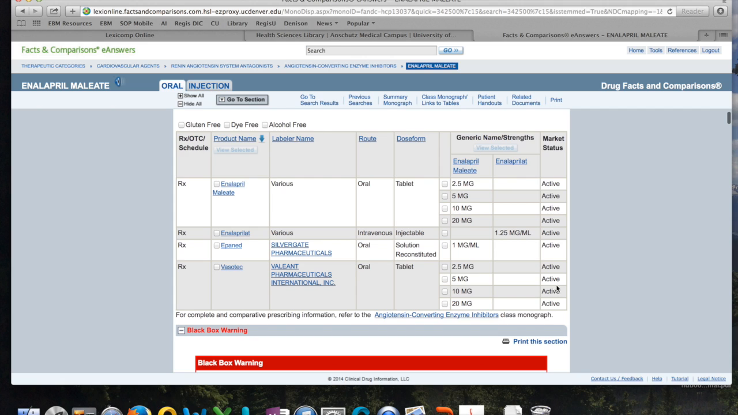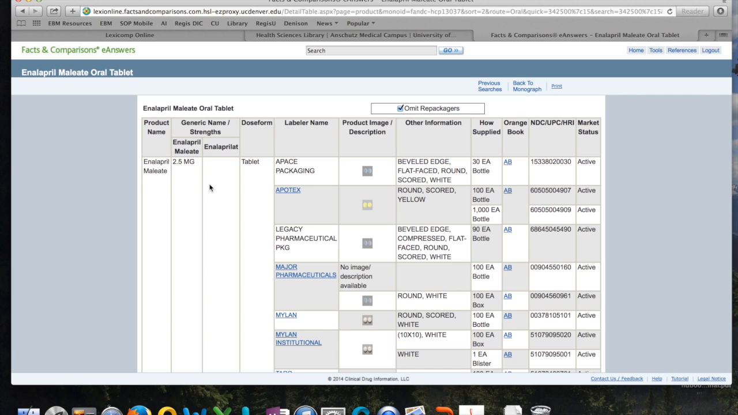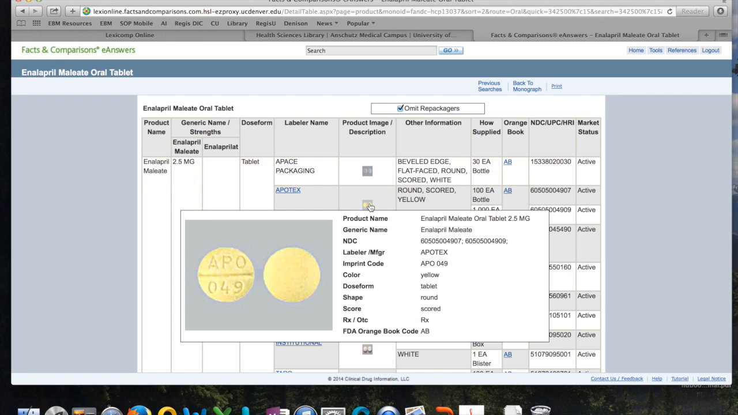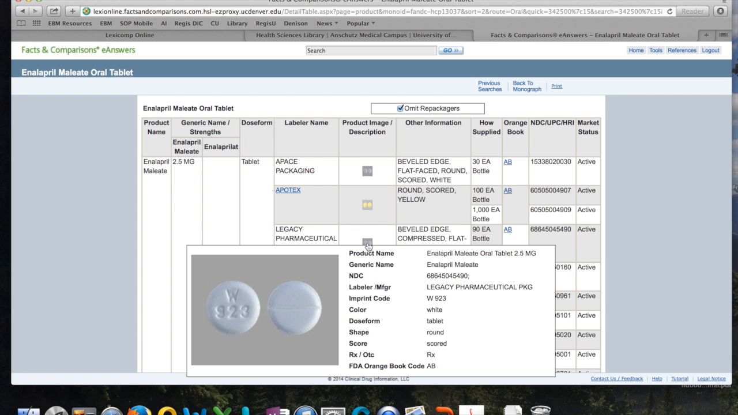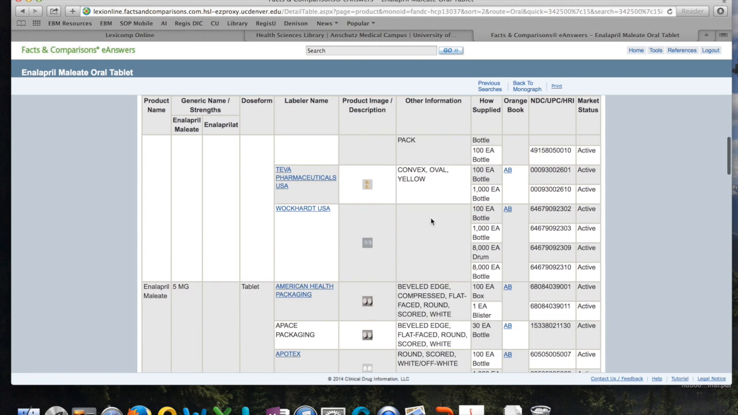And here's one of the charts Facts is known for. So again, this just gives you product name, the labeler, the route, dosage form, and the strengths. So when I click on the product name, it brings me to another screen which will provide more detailed information about the product. For example, the colors, the imprints, and other information.